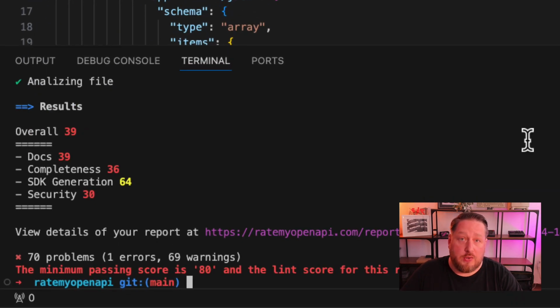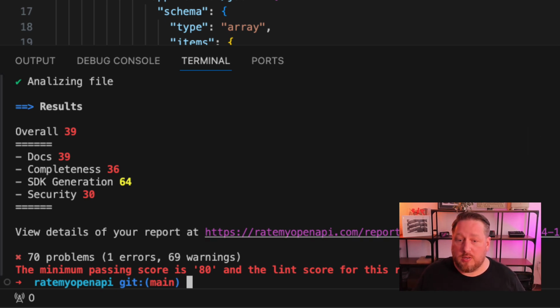All right, first off, overall score of 39, not great. The minimum passing score by default is set to 80, which is a pretty good score. Nice coverage across all of the key areas. You can see here we're not doing so well in a couple of the areas, particularly around docs and completeness. We've also got an error in there as well. So let's take a look at the URL that it's given us here for the report, and we'll see what it is that we need to fix.